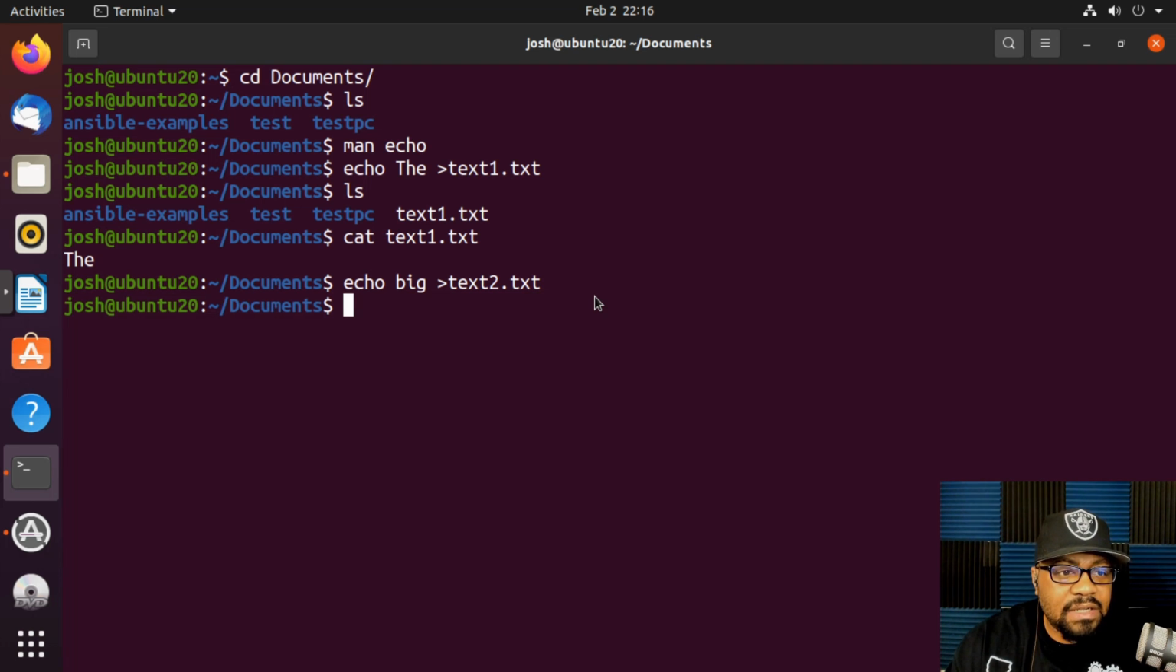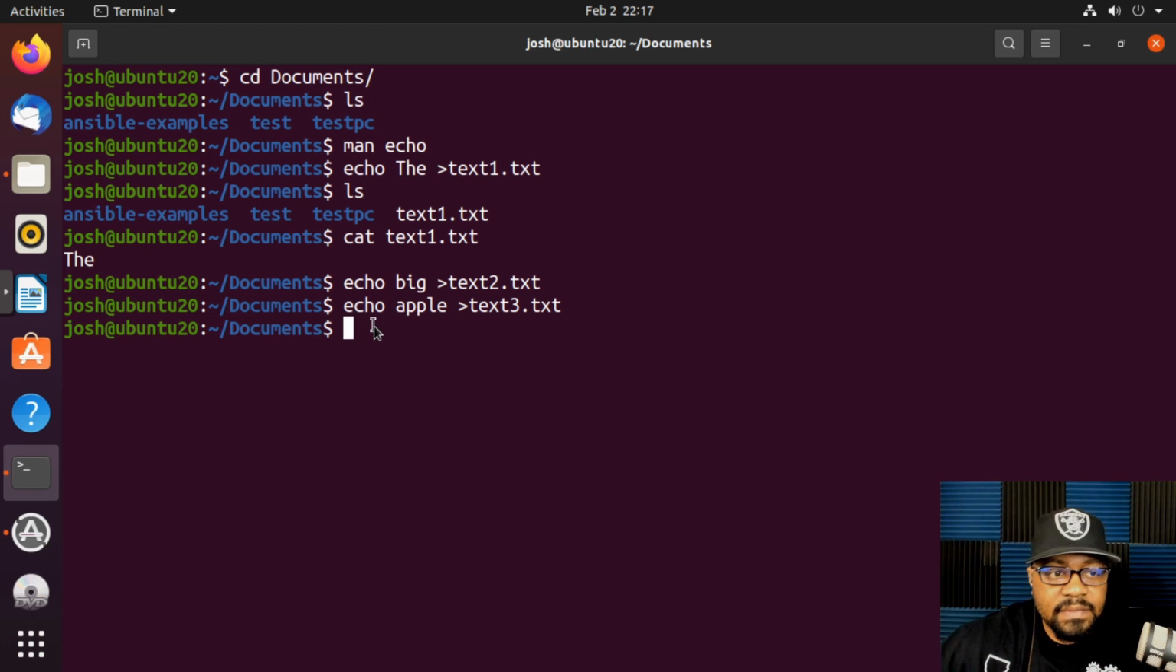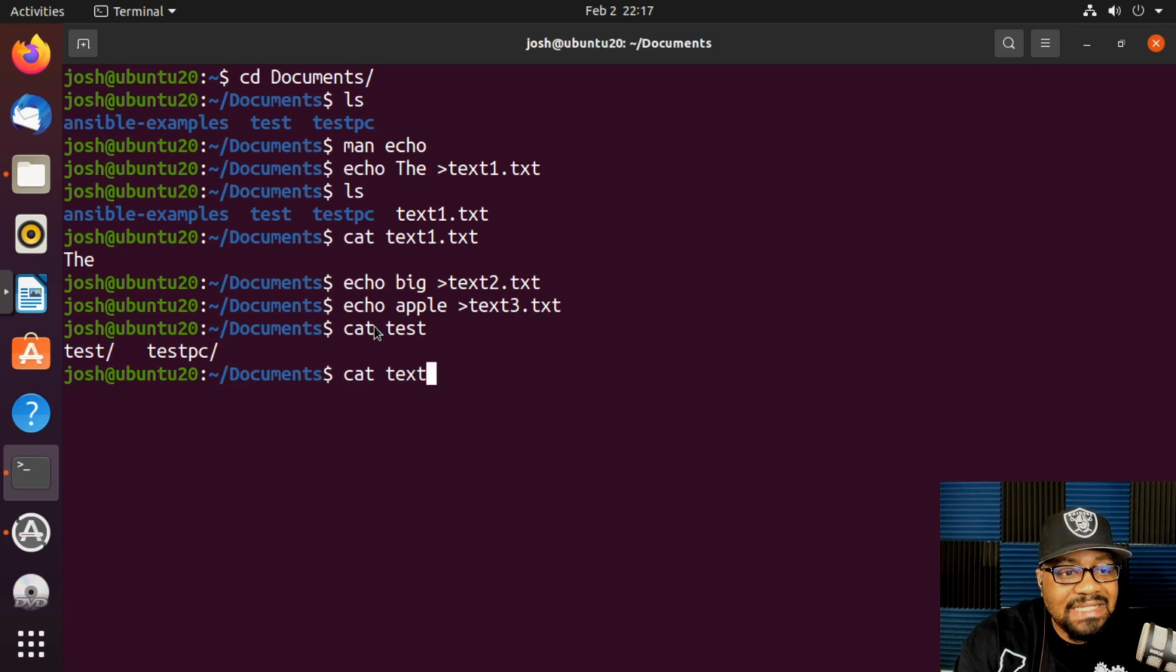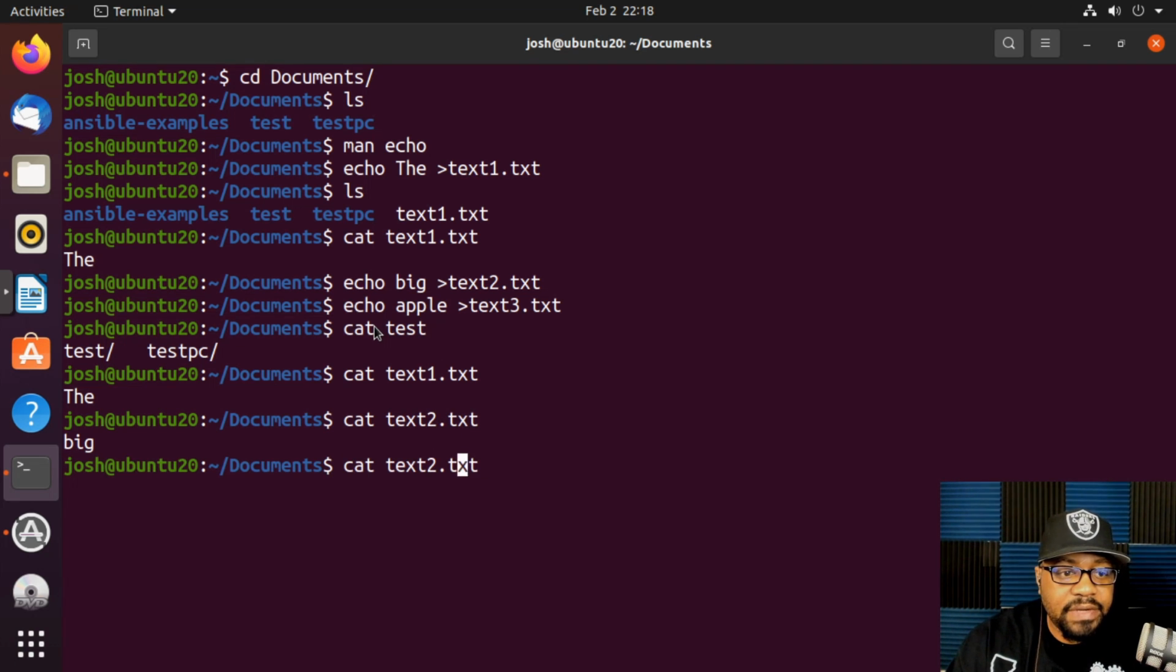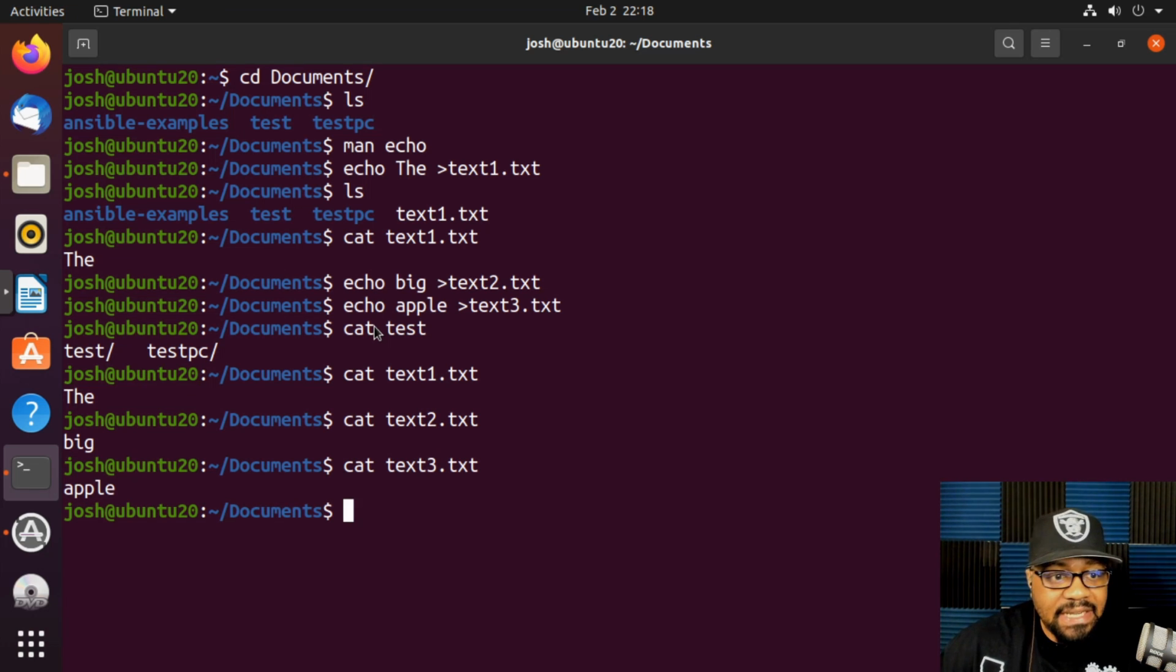And let's run it one more time. And let's create a file called text3. And let's put a word in here as well, "the big apple". So it'll write apple to that file. Now let's cat out each one of those files right fast so you guys can see exactly what's in each one of those files. And we'll start with text1, press enter, and then text2, and then text3. Press enter, and so as you can see, it says "the big apple".